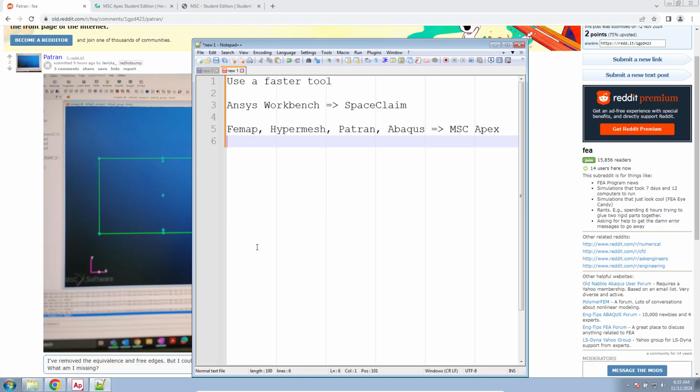But I don't recommend using a lot of these other tools to do this. I recommend using some newer tools for this. If you're using Femap, Hypermesh, Patran, or Abaqus to create, edit your geometry, I recommend using Apex. You're going to move a lot faster with your work. If you're using ANSYS Workbench, I recommend using SpaceClaim to edit and prepare your geometry for future meshing.